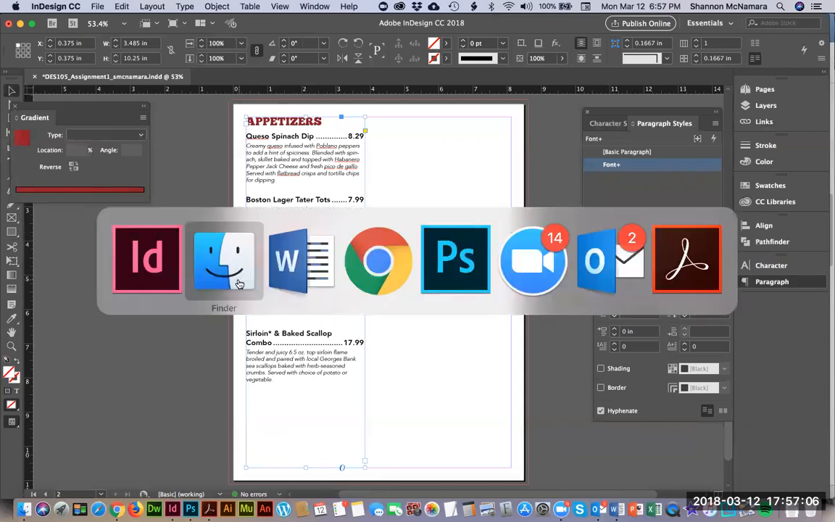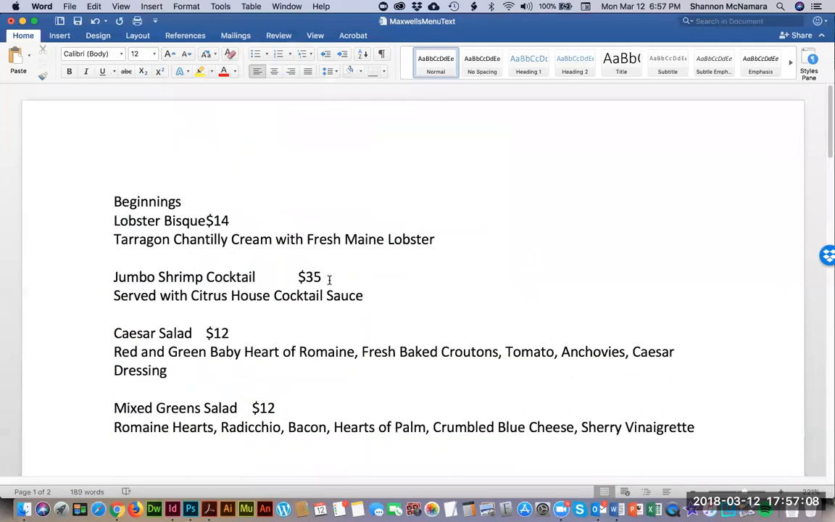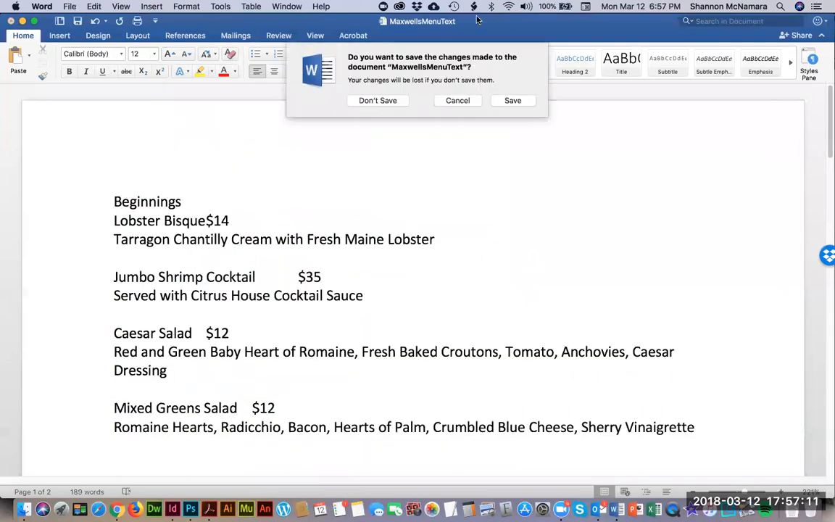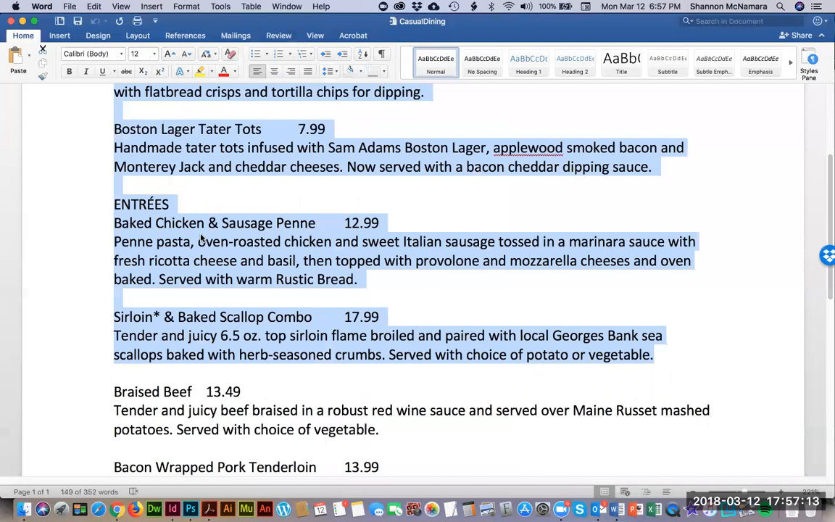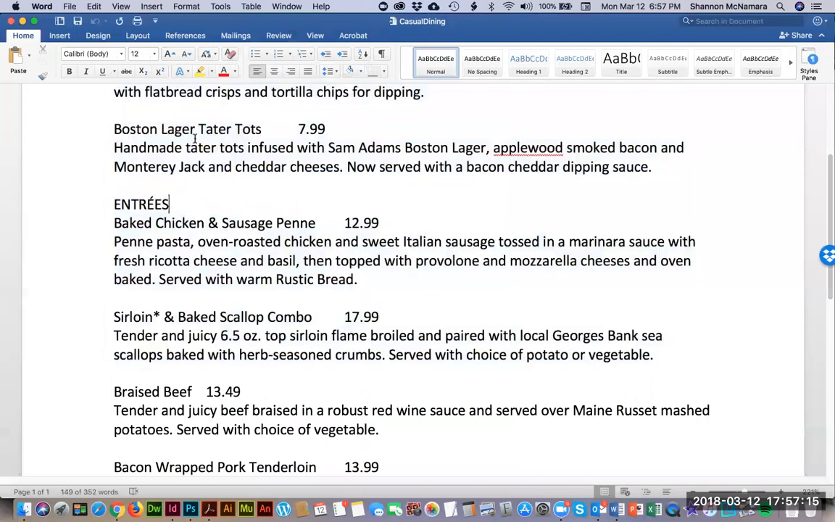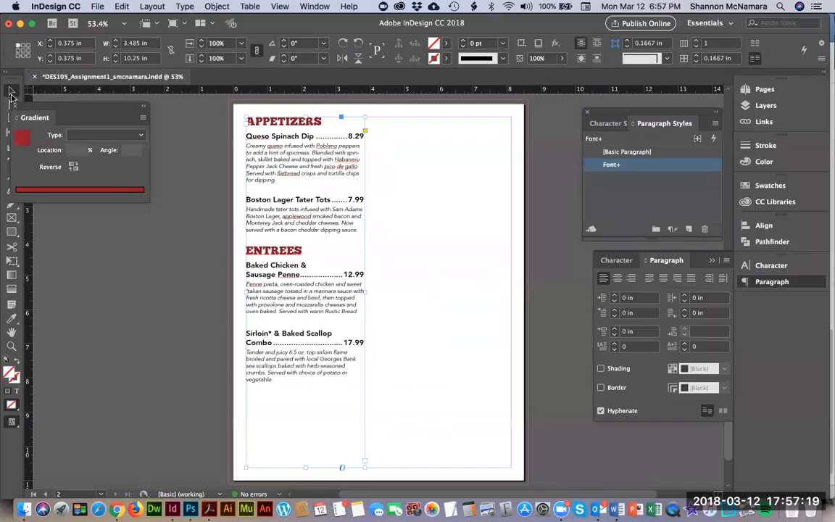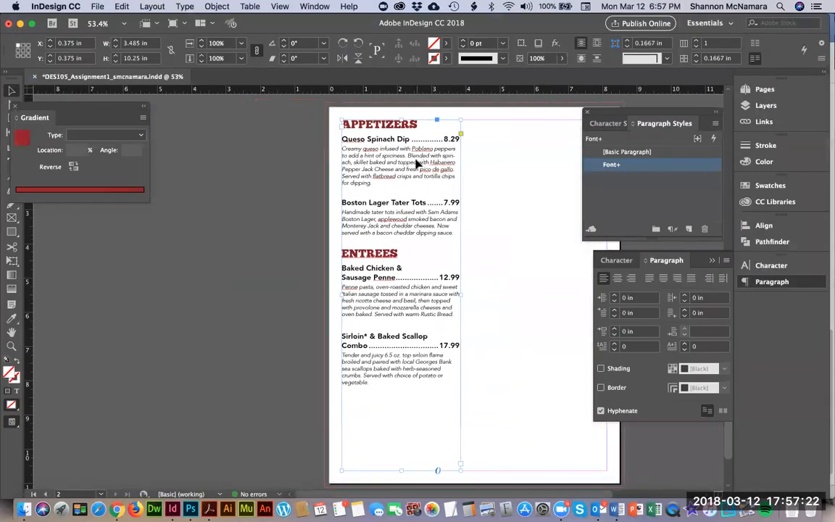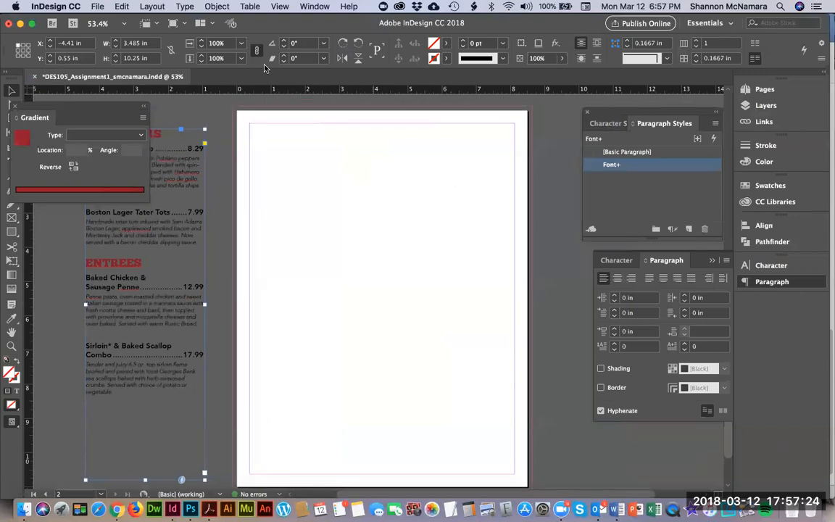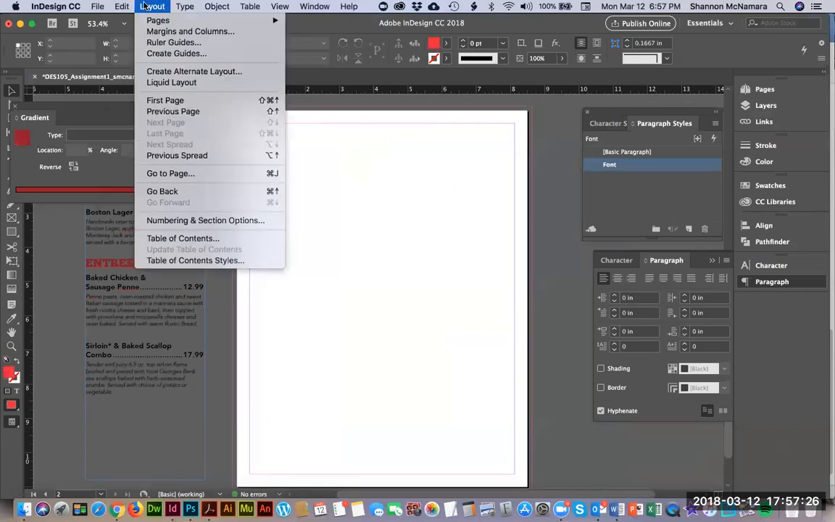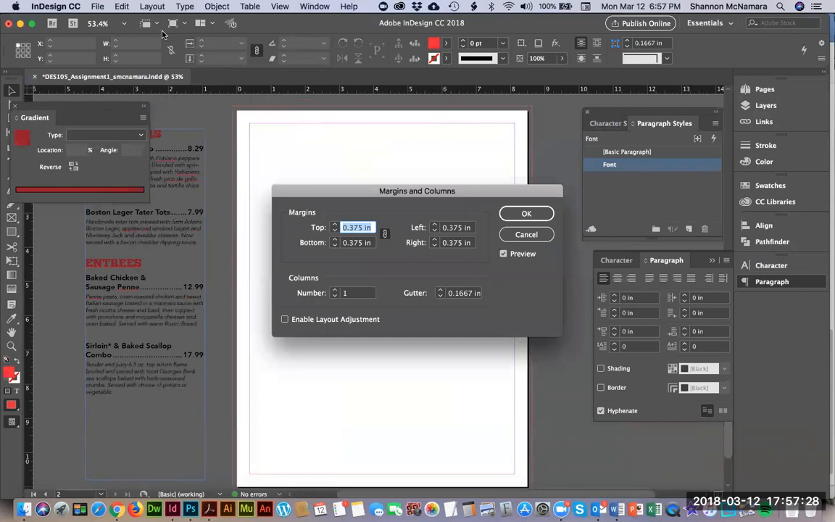So I'm going to go into and grab everything. Whole menu here. And before I draw out my text boxes, what I want to do is on this page, I'm going to go up to my layout, to margins and columns, and I want to change this to a 3-column design. So I'm going to put in 3 columns, and I want a little bit bigger of a gutter.